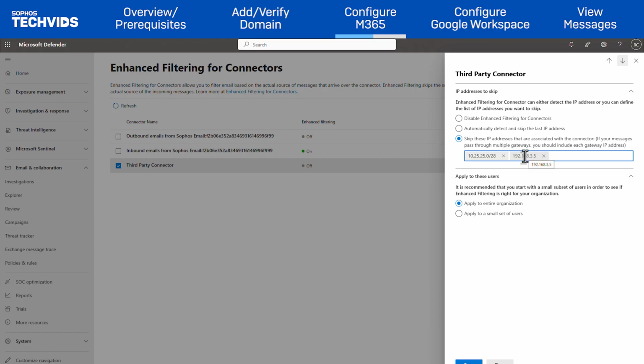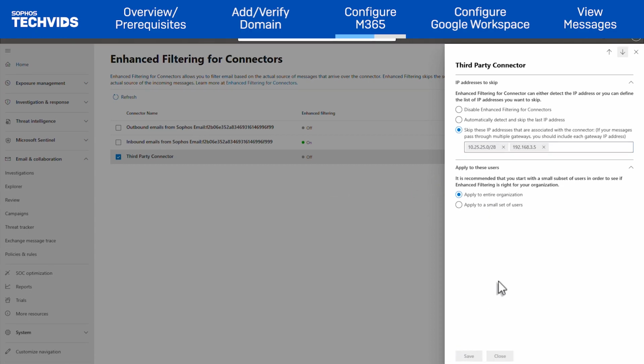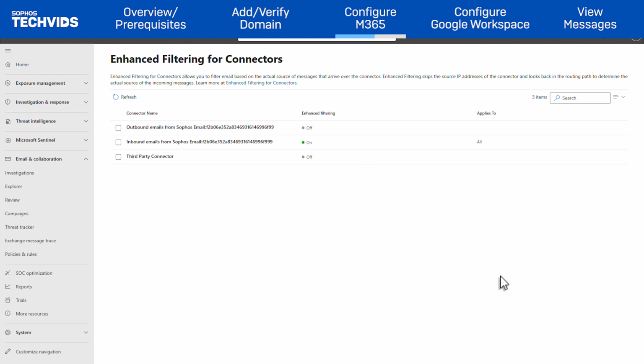Lastly, in Apply to these users, select Apply to Entire Organization and click Save. The transport rule is now configured and M365 configuration is complete.